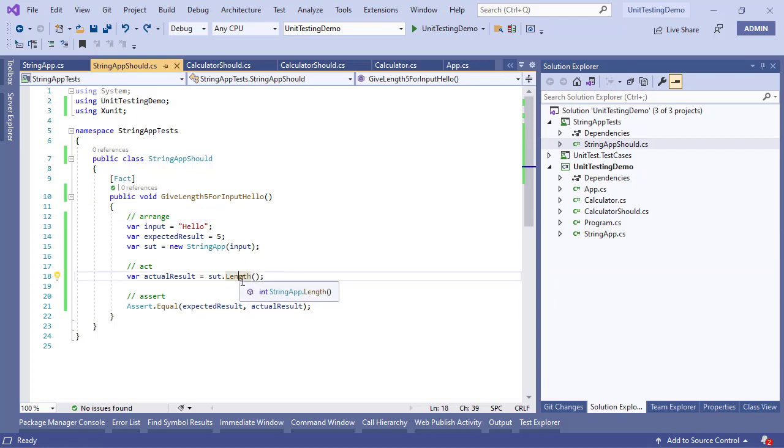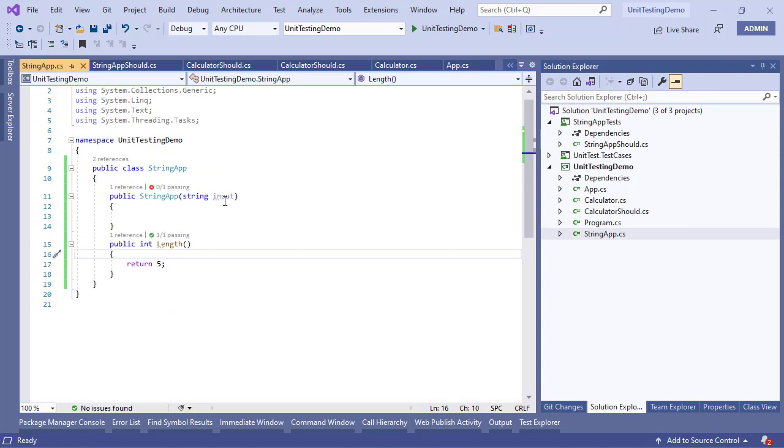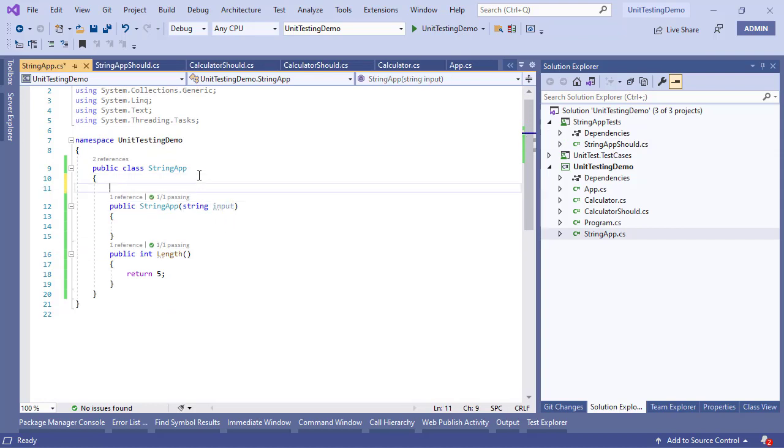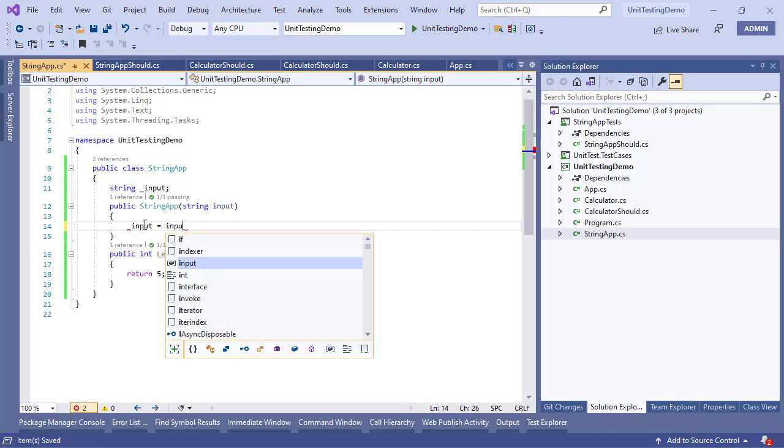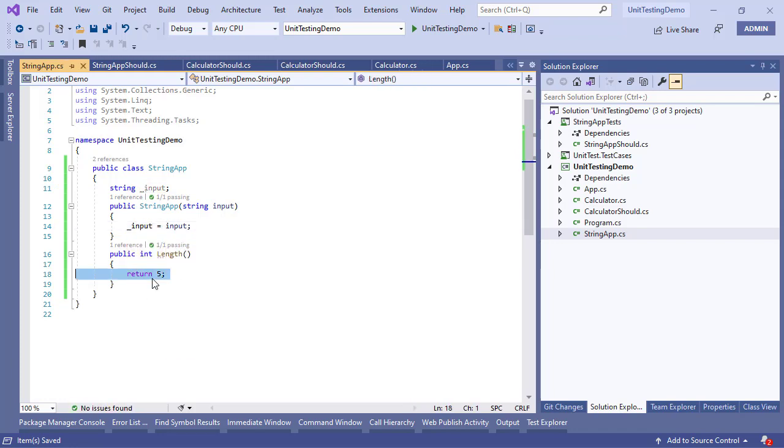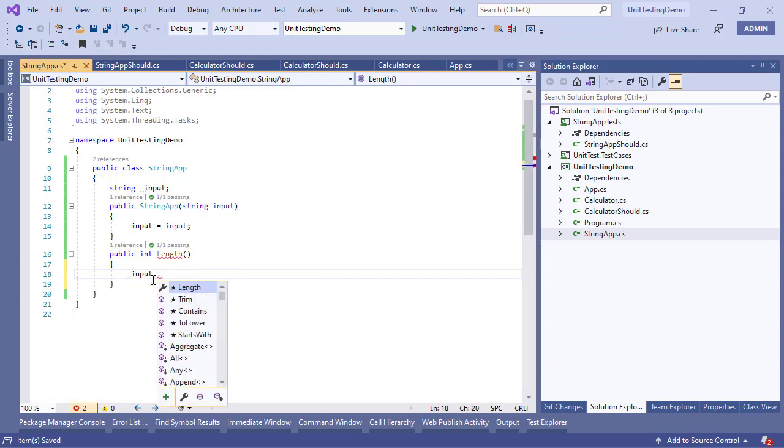Now we're going to go inside the length function, and anything that we require for calculating the length of this input, we're going to do all of that now, because we are sure that our test case works fine. What I need is this input string to be saved in a local variable. I'm going to say string _input, and let's save that input value. Now I know that _input.Length is already available and I can simply return it, but I want to make it just a little complicated.